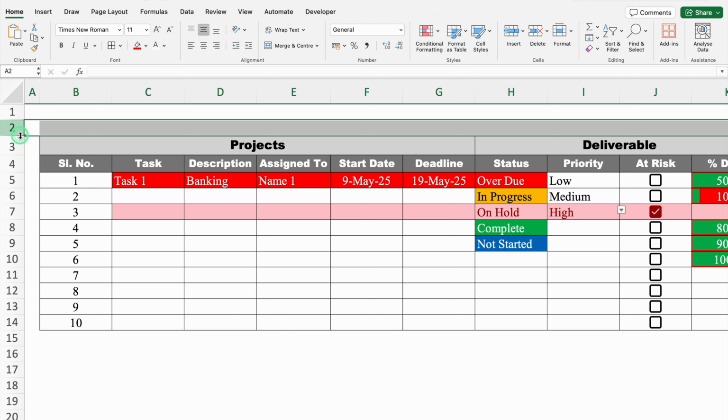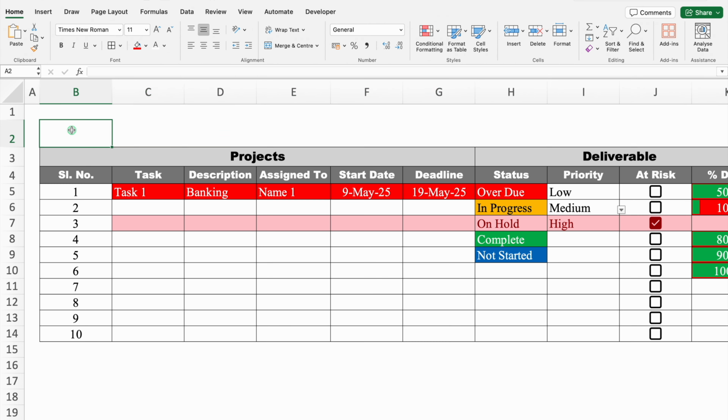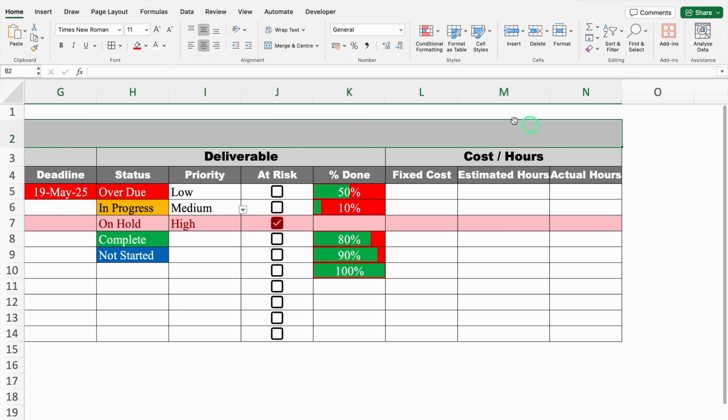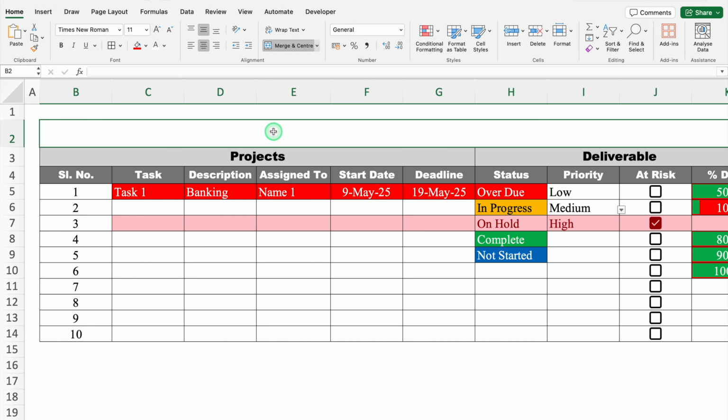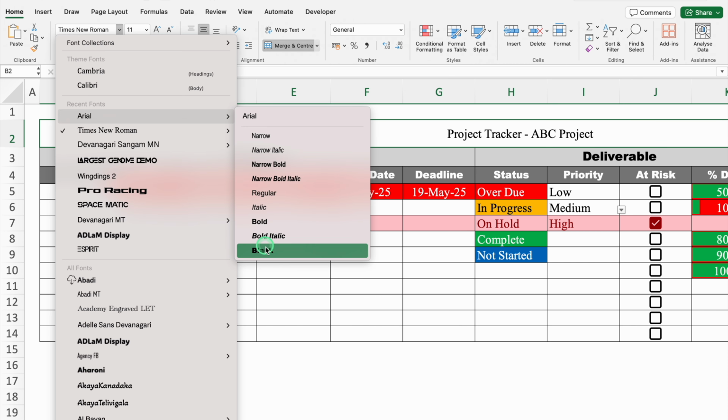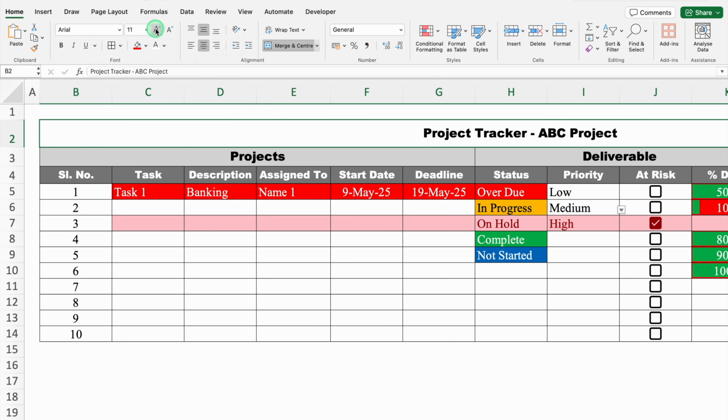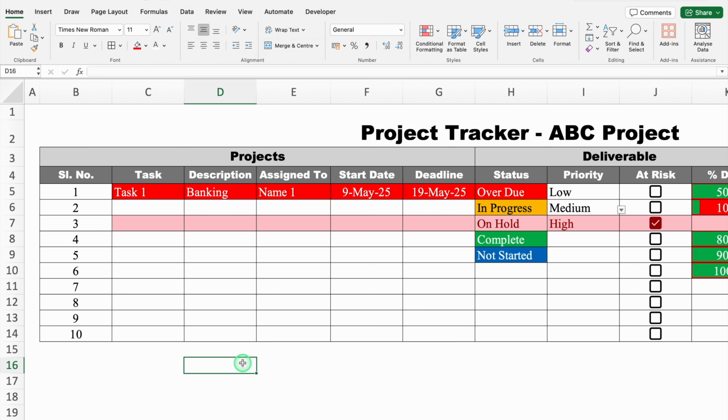We'll come to left. We'll increase size of row number 2. We'll select till end and we'll merge the cells. This will be project tracker. We will put name of the project over here. We'll click on the name and we'll change the font style. We'll do as Arial black. If required, we can increase the text size or font size, and our project tracker is ready now.